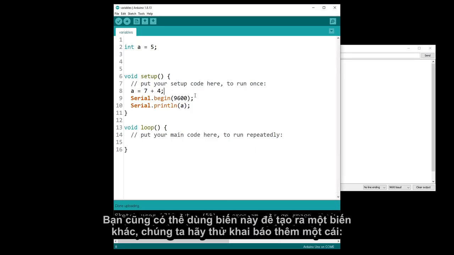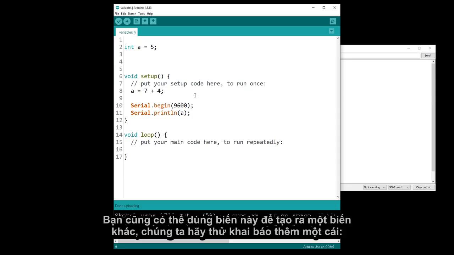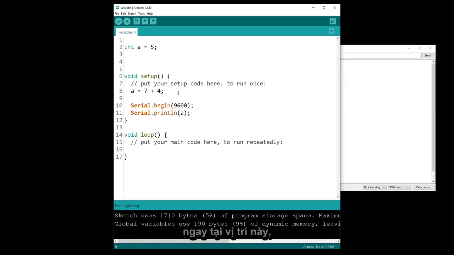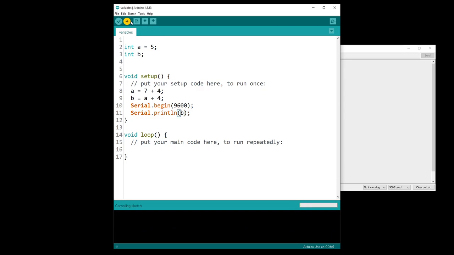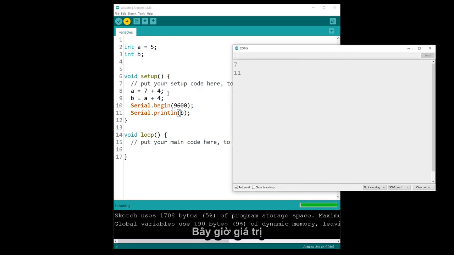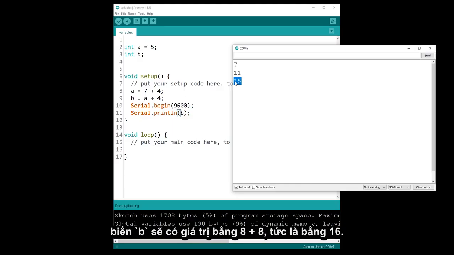And you can also use a variable to create another variable. Let's say I create another one. So I could create, let's say, B, I could declare it here, and then put B is equal to A plus 4. Okay, and let's print B. So now A is equal to 11 at this line, and B will be equal to A plus 4, so B will be equal to 15.